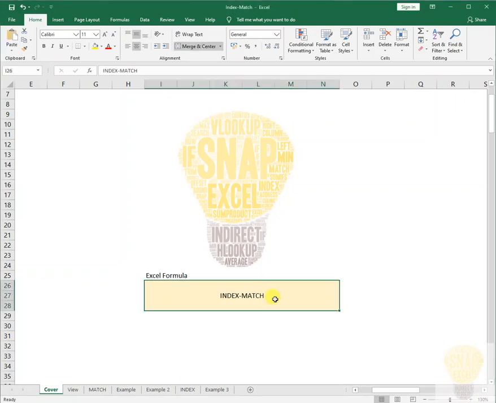Apart from VLOOKUP, index match is the most widely used formula in Excel for performing lookups. It is an advanced formula that combines two functions in one formula. Some people really avoid index match because it's confusing, but it is actually not, and I will show you why.